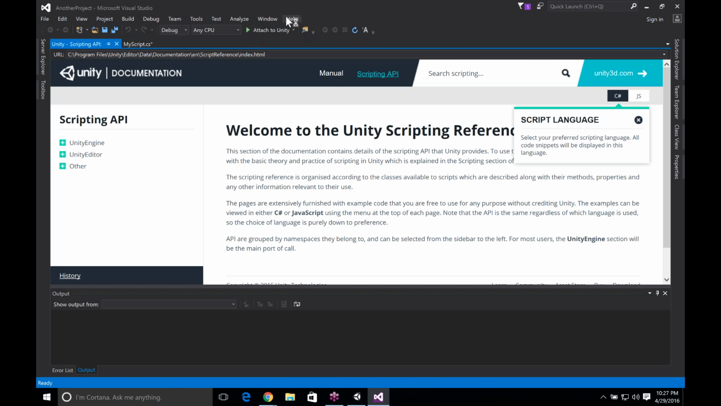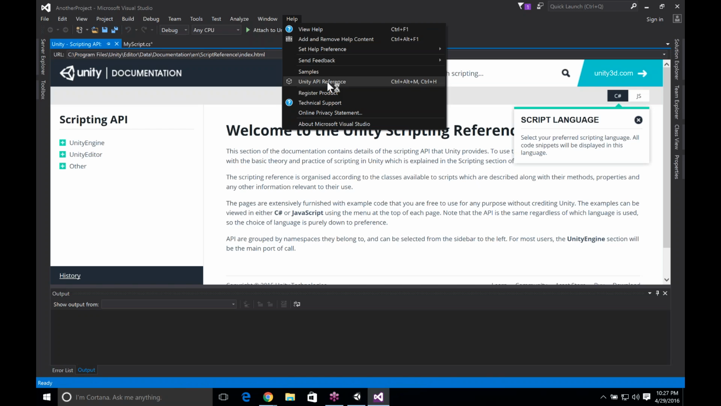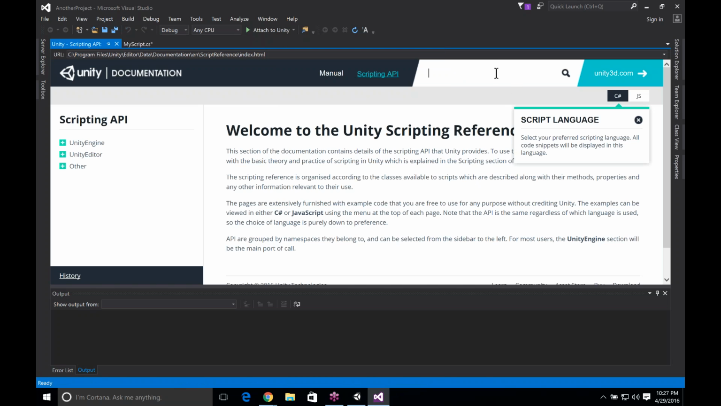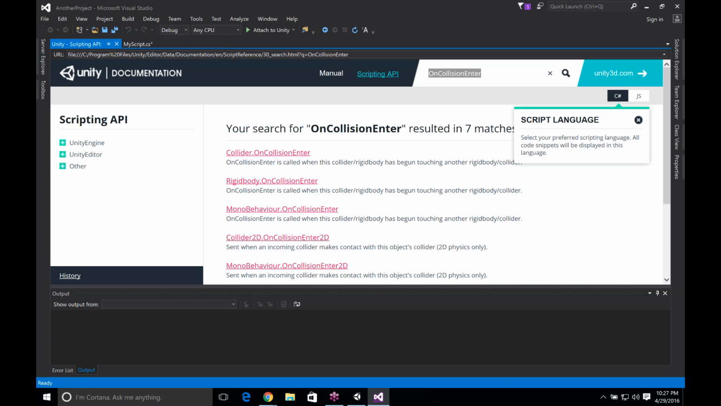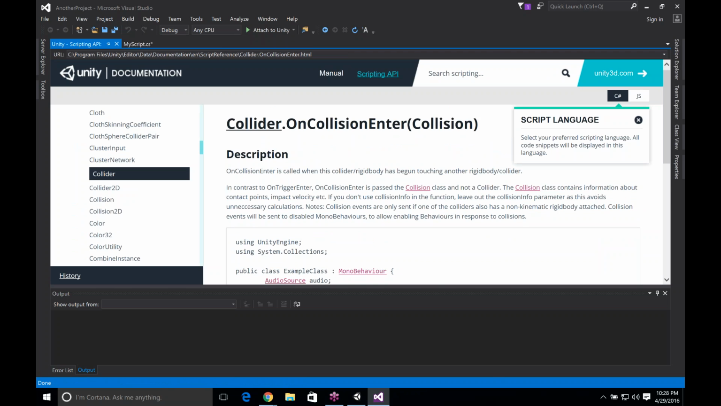So we're going to go to the Unity API support, or API reference, and what we're going to do is search for OnCollisionEnter, spelled like that. And we're actually going to look at the first one.